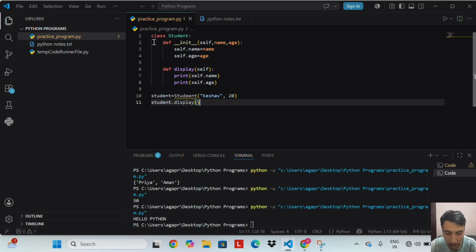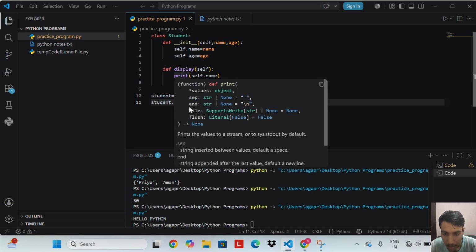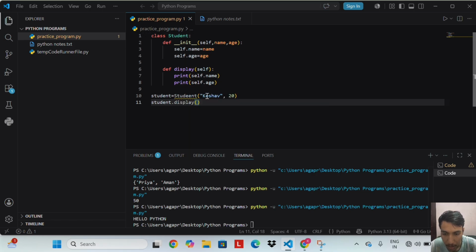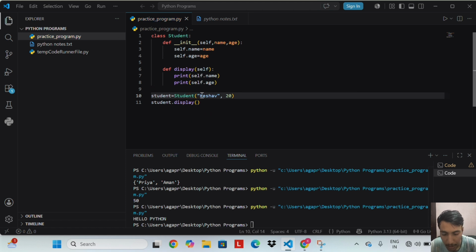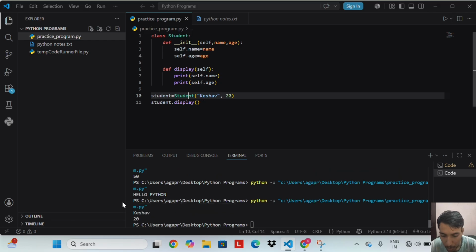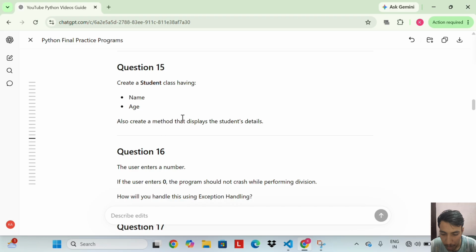We define a Student class with a constructor that takes name and age. The display method prints both values. Student("Keshav", 20) creates the object, and student.display() calls the method. So the output is Keshav and 20 on separate lines. So this is the code for question number 15.